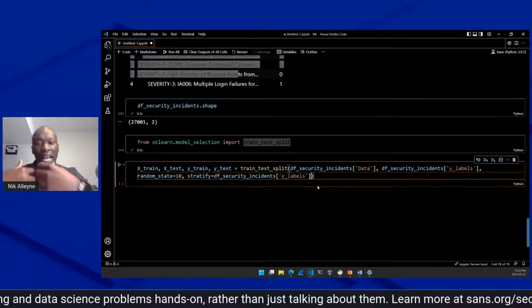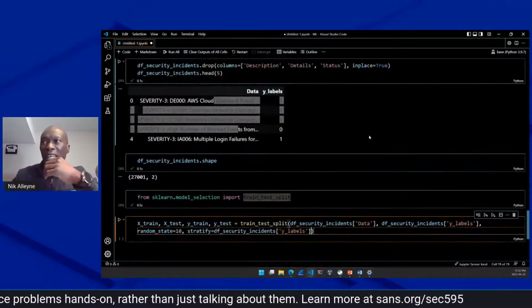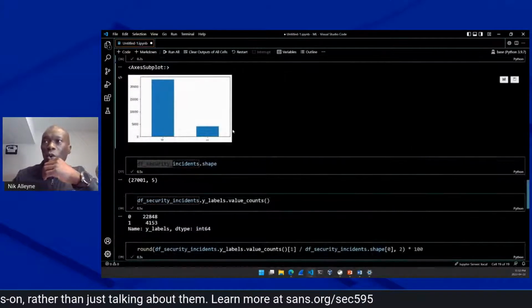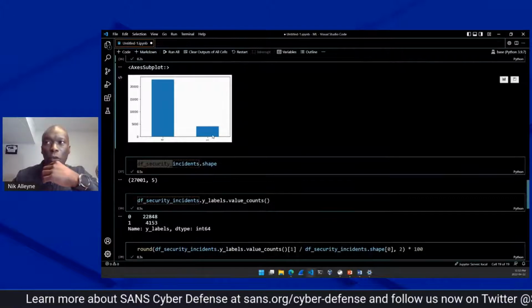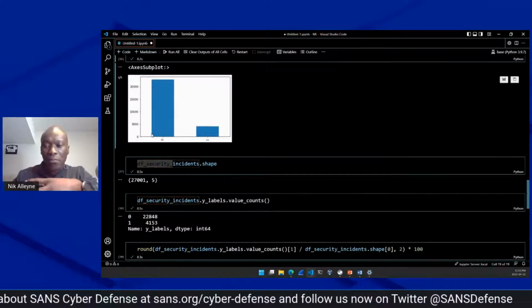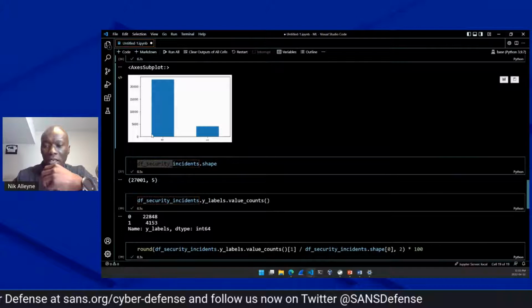What am I doing here? The idea is, if we look back at the top, we know that the proportion of 1s to 0s is not the same.